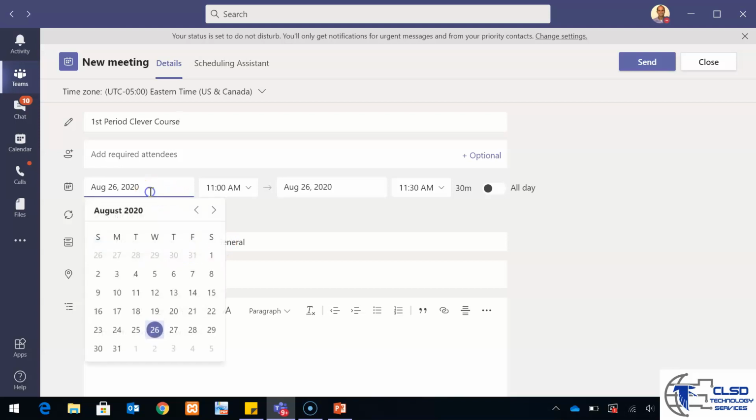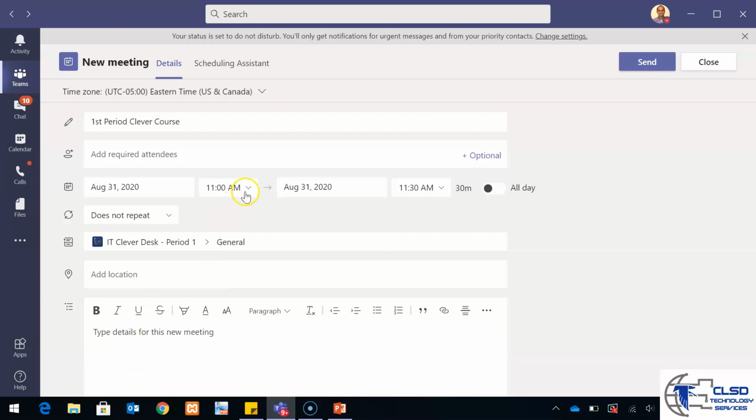I would recommend picking, for the first day of school, that first day, and then maybe picking the time that your class period starts. It truly doesn't matter for the students when this meeting shows up as taking place because you can access the meeting at any time. But it'll make it easier for you because this event will show up on your calendar. So I would make it for the actual time that the class is going to take place. The start time is the important part.